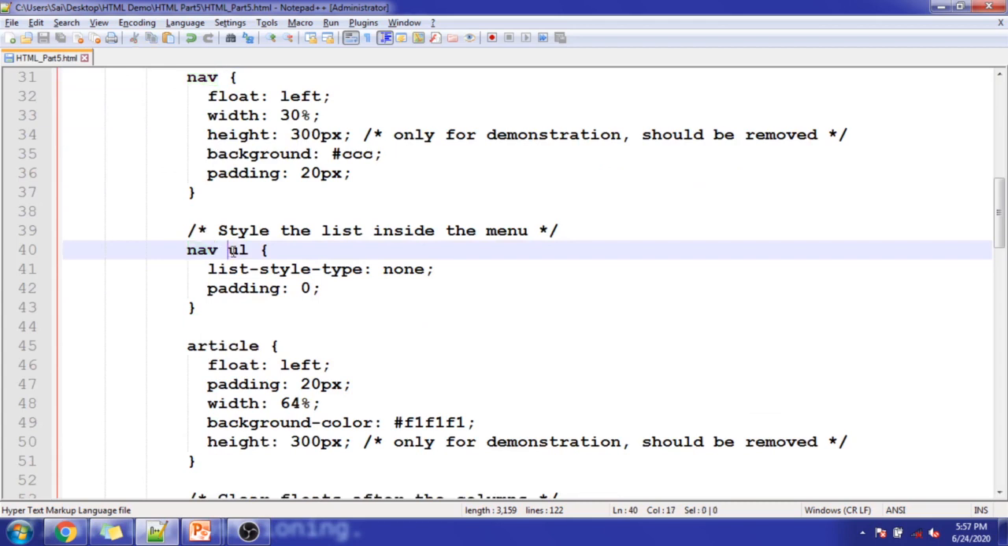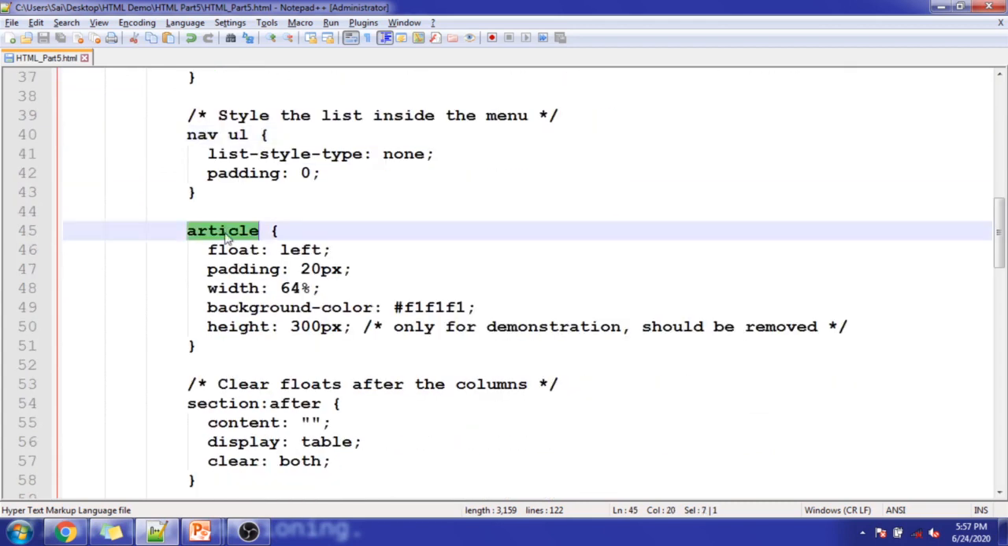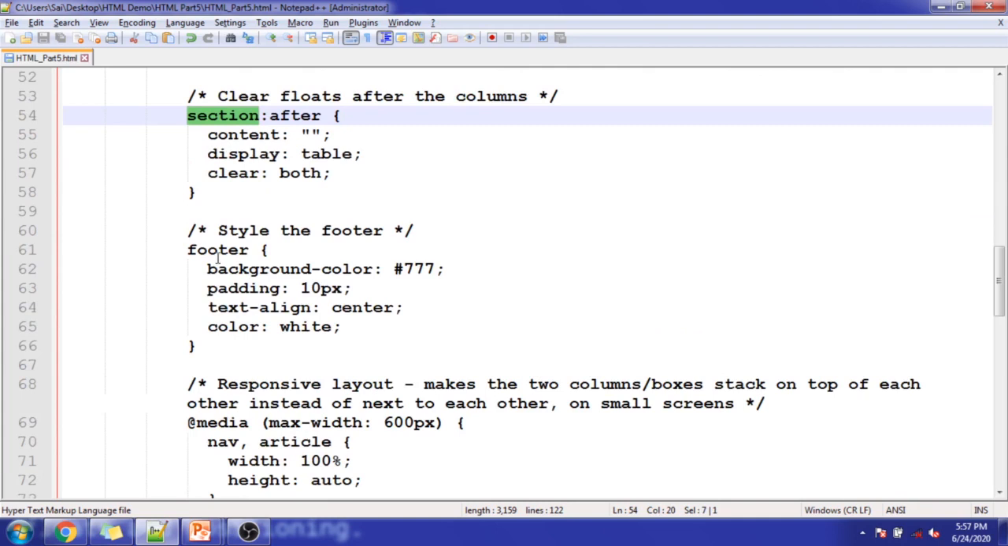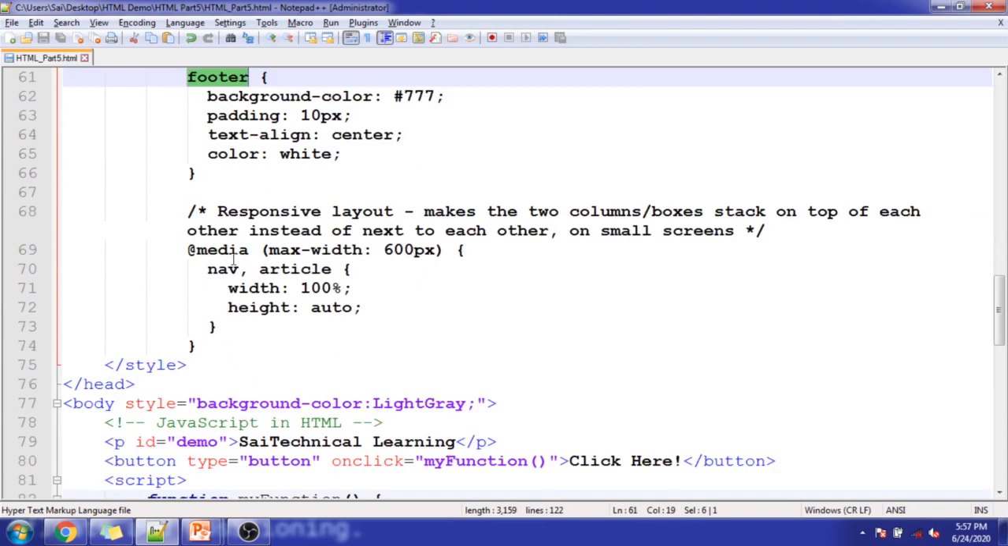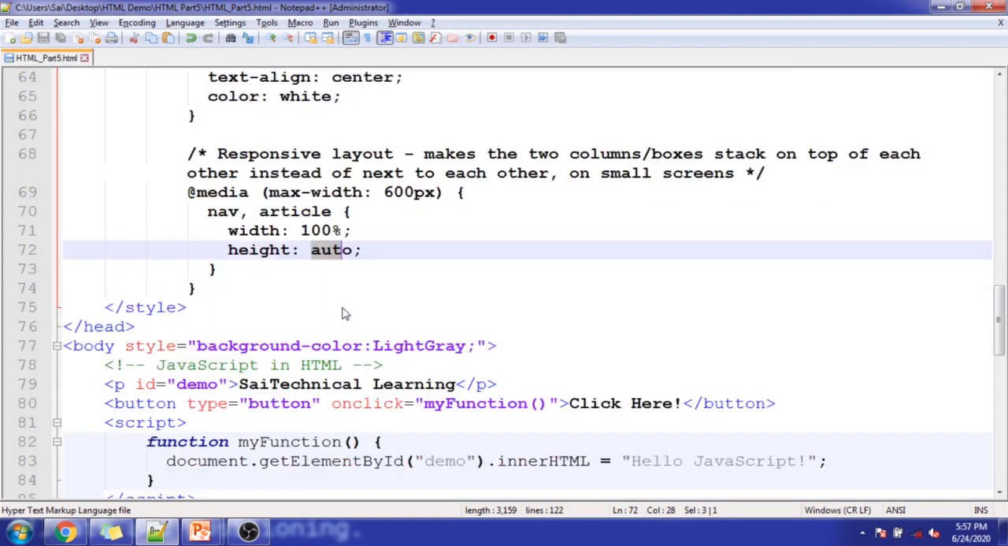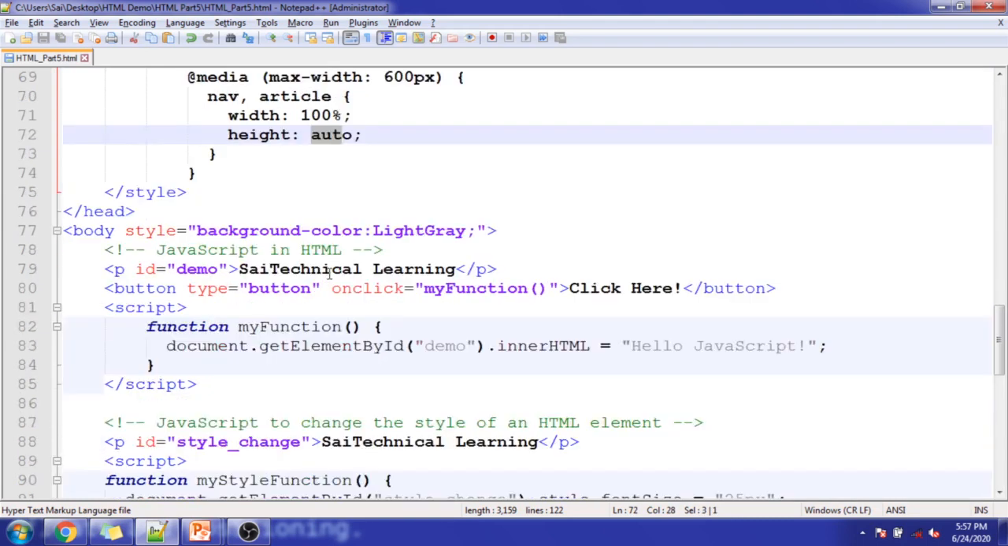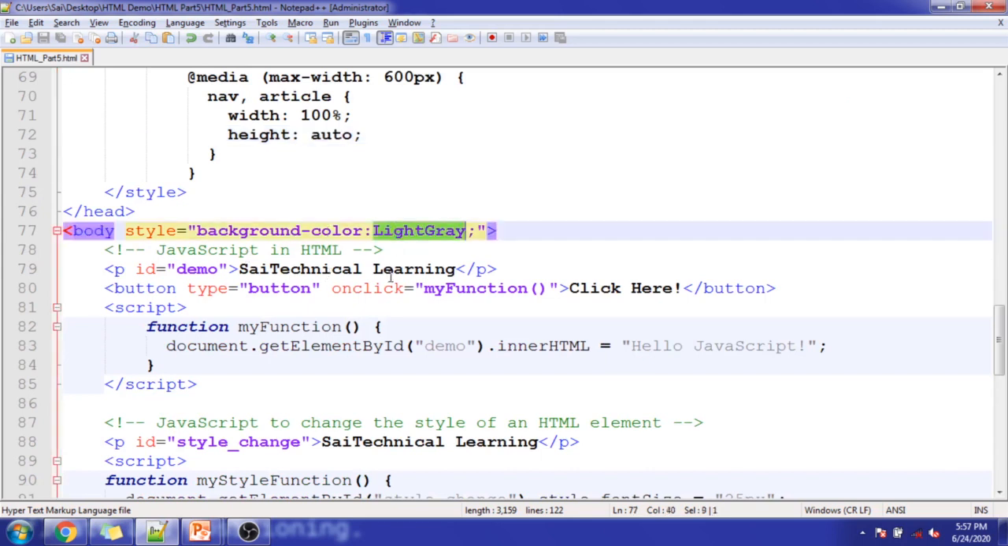Inside the navigation element we have used style for UL as well, for article as well, for section, for footer, and for the responsive layout we have used the style for NAV as well as the article tag, that is 100% and height is equal to auto. So let's move to the body part. Here for the body part we have used background color, that is light gray.